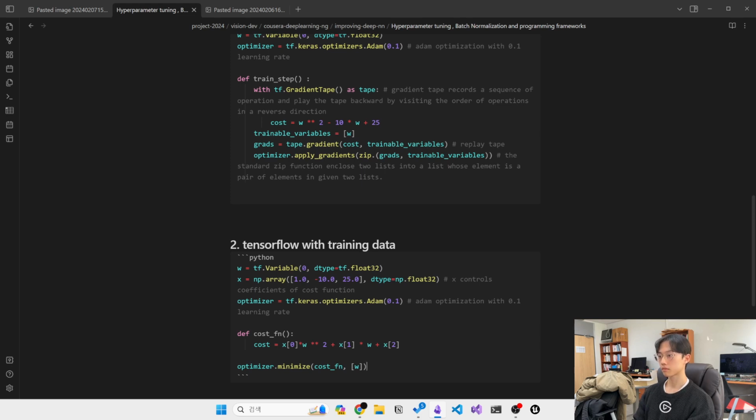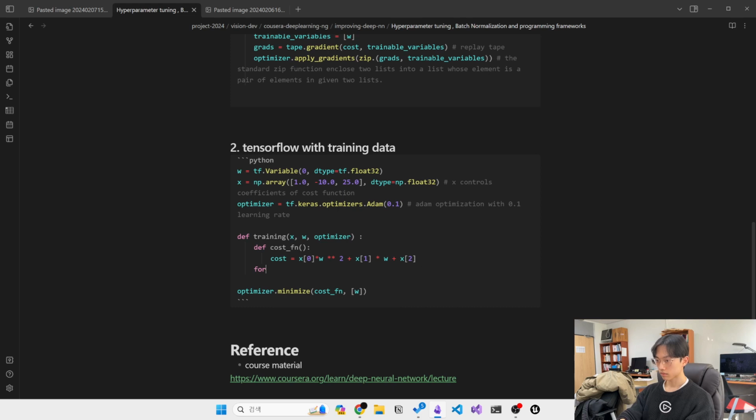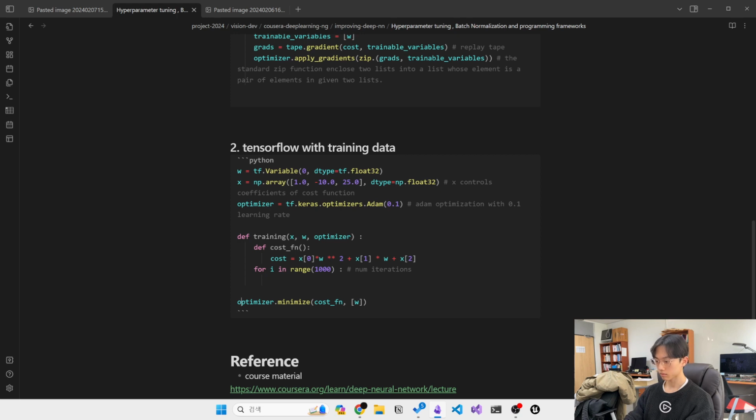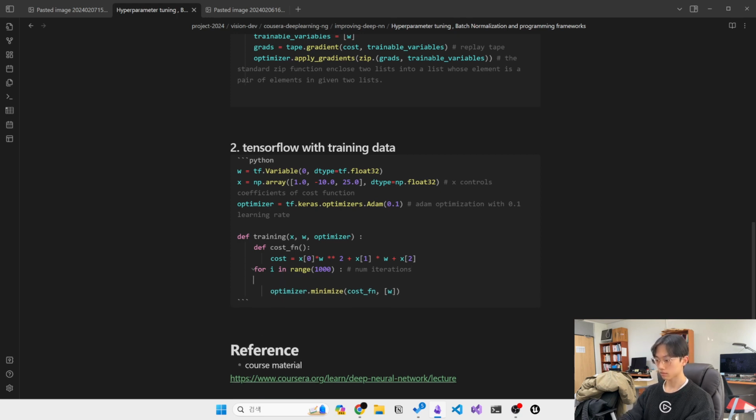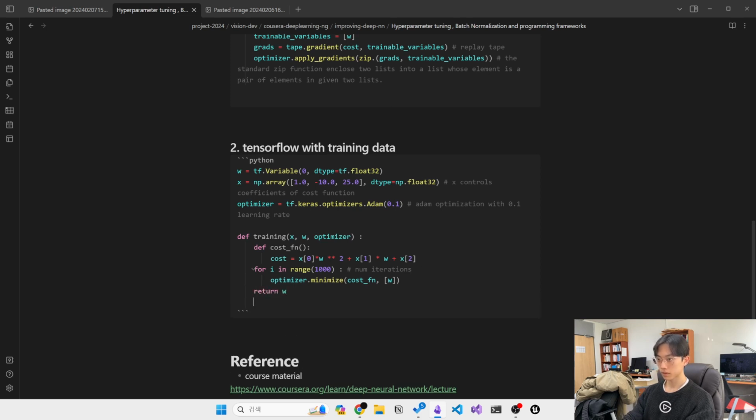Now that we have a single training step implemented, let's put the whole thing in a loop. Def training, x, w, optimizer, define the cost function within the scope of this function, and then for i in range 1000, let's run 1,000 iterations, and then we will return w. So let's see what that does. There you go. And now w is nearly at the minimum, set to roughly the value of 5.